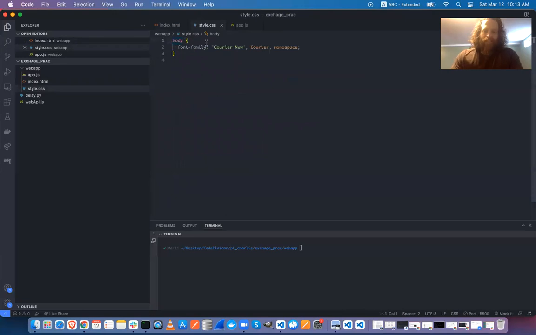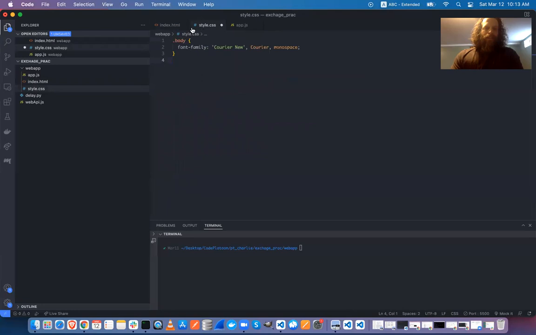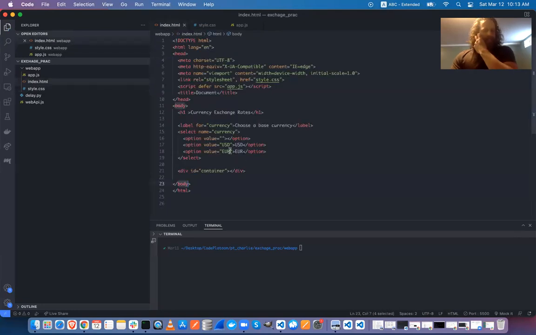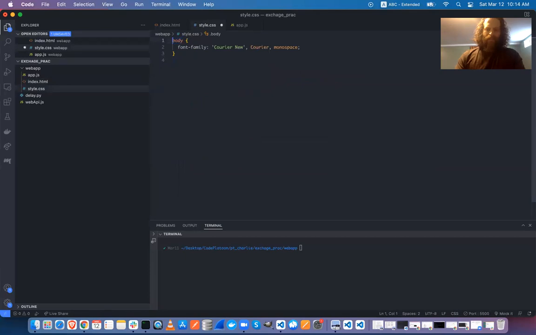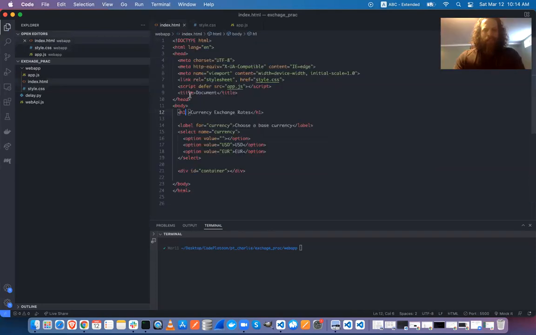What if I did dot body? That's a class. Yeah, so that's a class. So if I wanted to use a class, I don't actually have a class called body, but I could create that. So I can add this here and I can do something like that. And if I did this, what is hashtag body? ID. That's an ID. Yeah, it's ID. So in that case, it would be id equals.